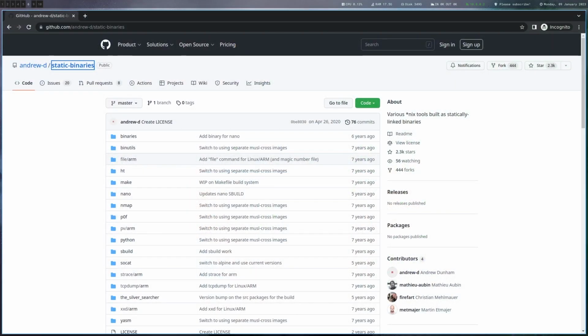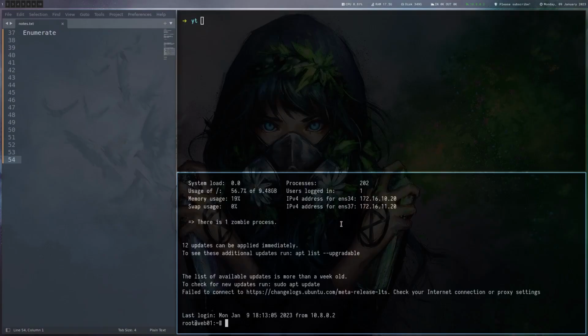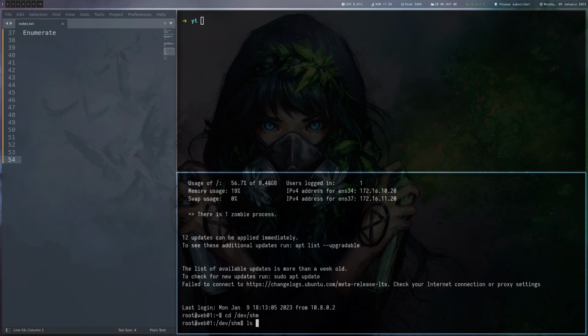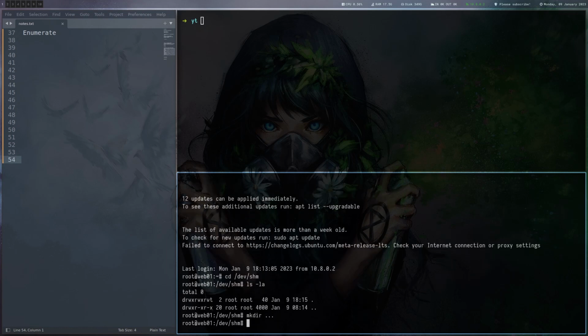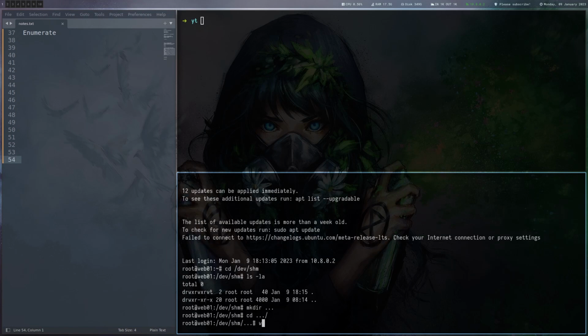There's this repository by Andrew D, and he has some of the, I guess, more common Linux binaries in static versions, including nmap. I downloaded this one. Let's find a place to put our stuff. For example, here, just create something unsuspicious like this one. And then let's get the nmap binary.